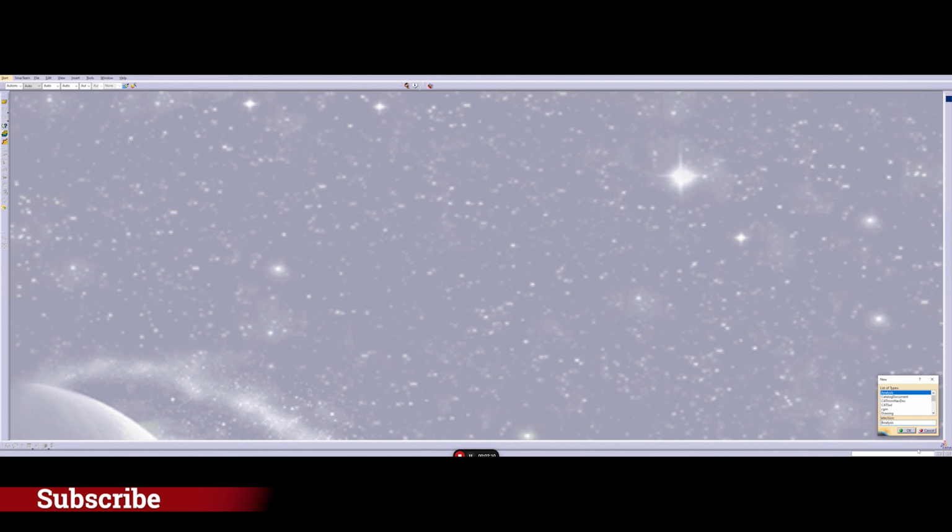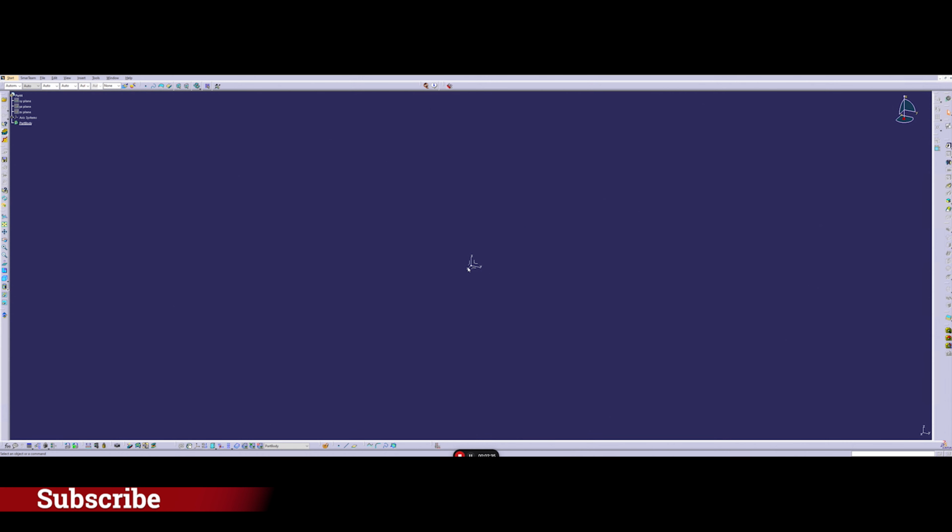After that, you have the window that says what you want to create. For this tutorial, I will start by selecting Part. This is the simple design that you can start working with. So we press OK, and now I will have the environment of CATIA.